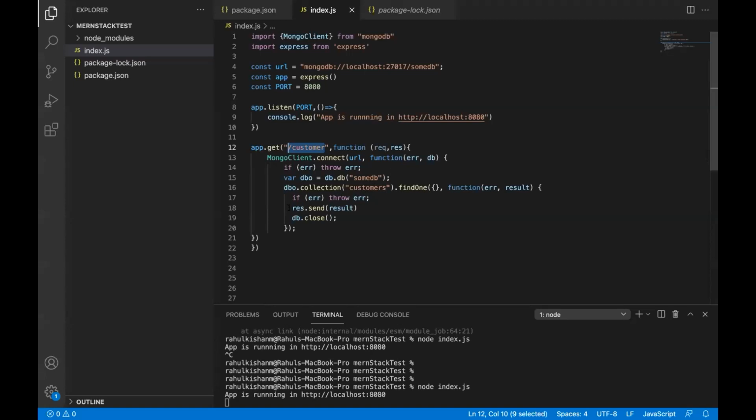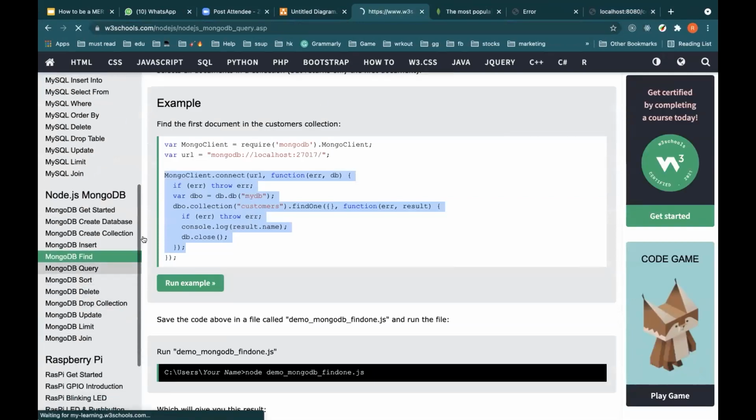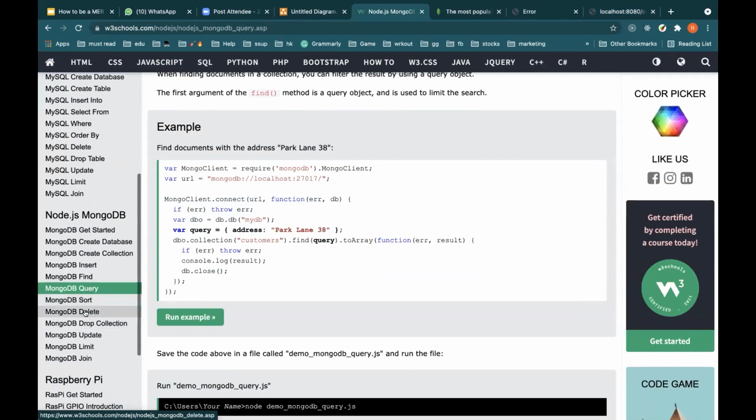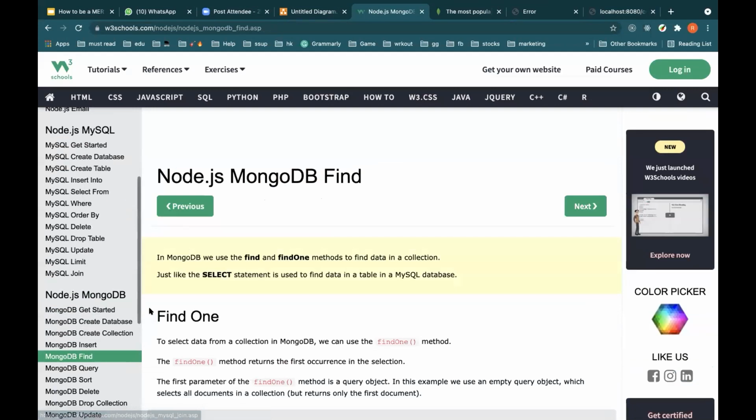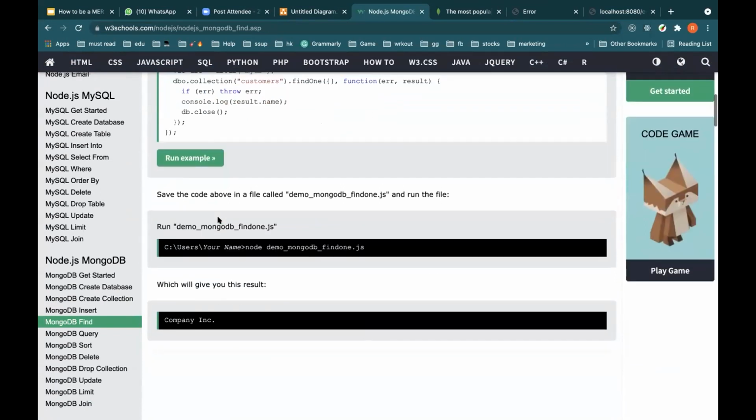Okay, so why I'm copy pasting from W3 Schools is to make you understand how easy it is to directly get the data from here. There are a lot of options; we'll go one by one. So find here, we can just get what is there in the customer. This is what we have done.